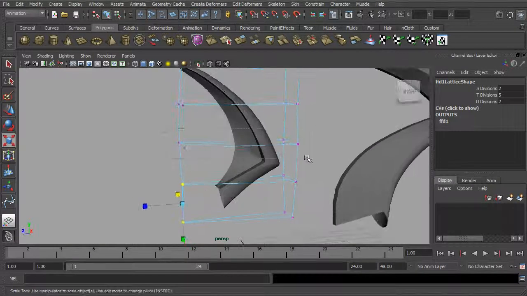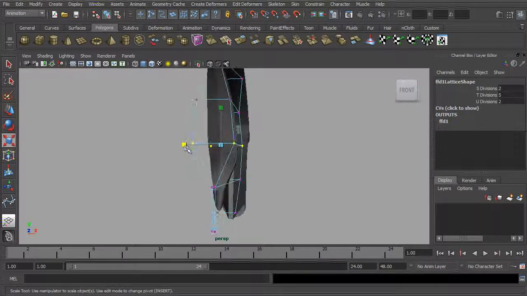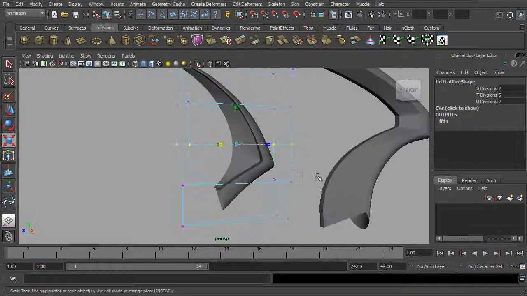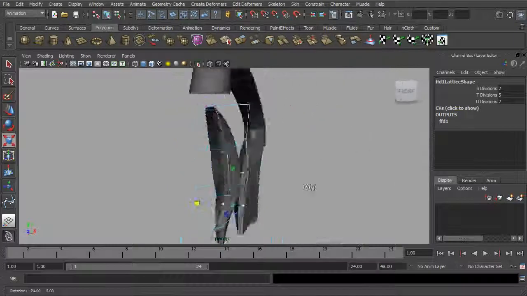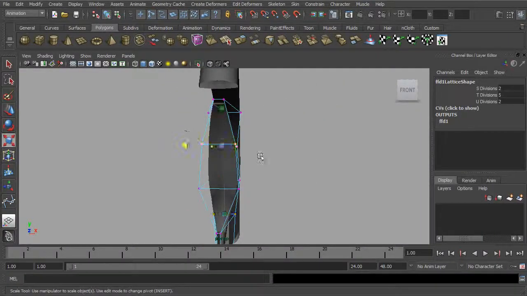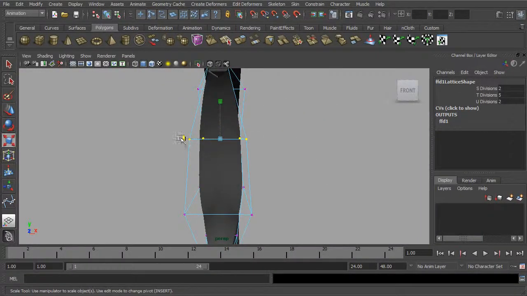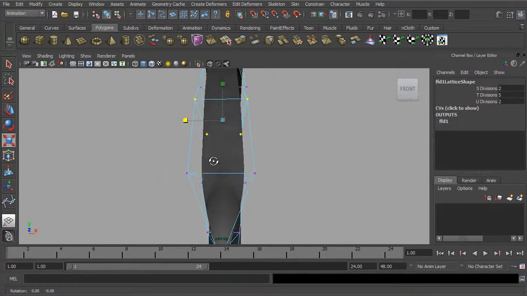Okay. If we want to make any of this part thinner, we can go ahead and scale that down a little bit. And so we can really shape the geometry that we're using. In this case, it happens to be NURBS. It could be any kind of geometry that we want to work with here.